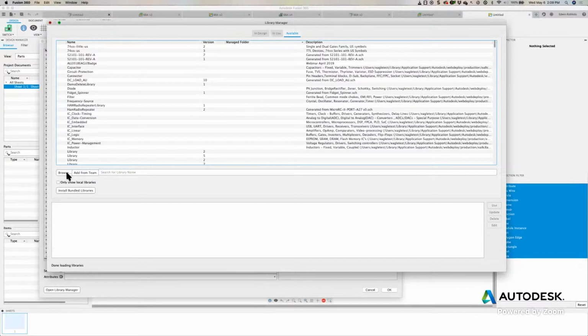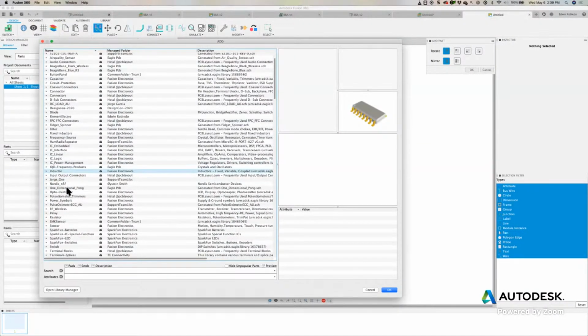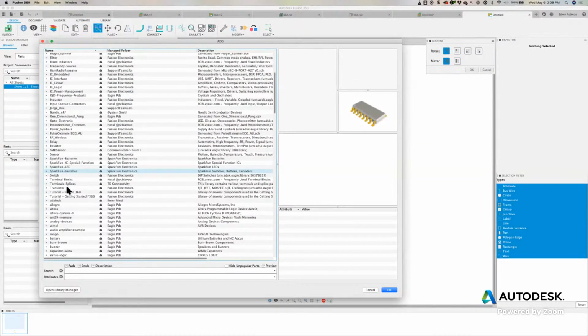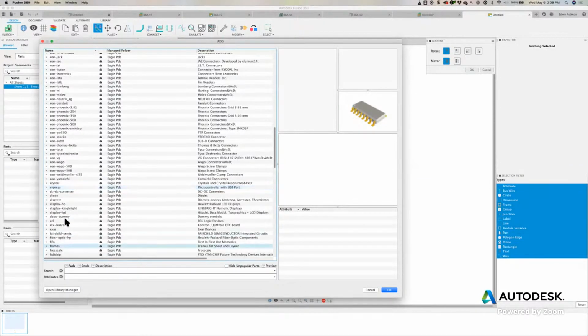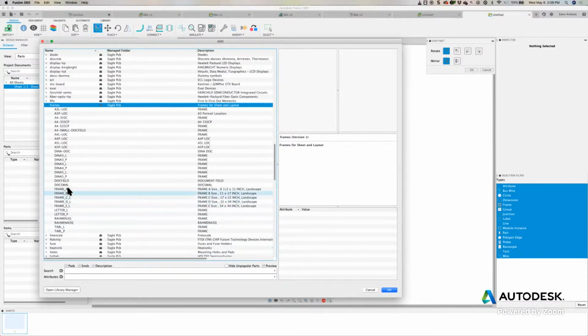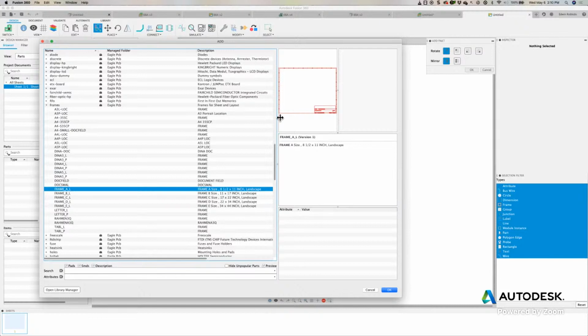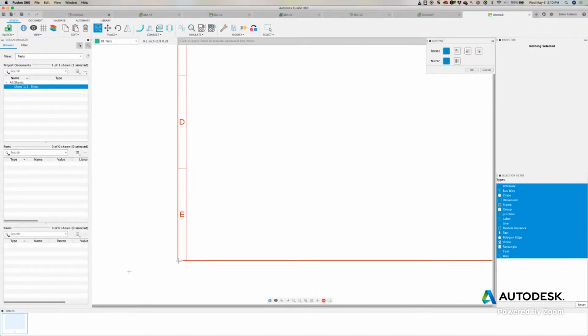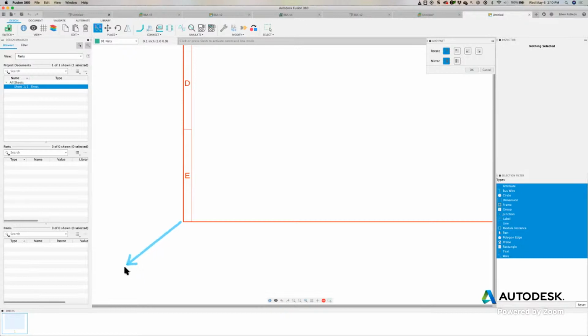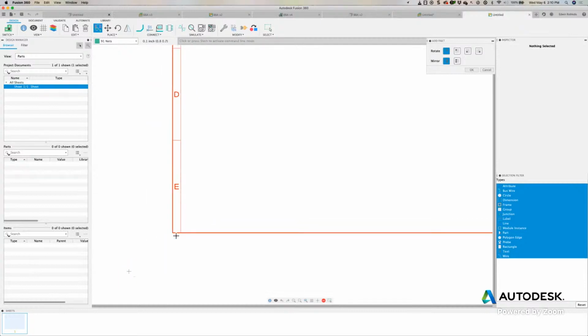And here I'm just going to look for the frames library. They're in alphabetical order, so I should be able to find it here. I'm going to select frame, letter size frame. I like it to have the frame around it with the coordinates around here. I'll click OK. And notice that on my schematic page, we have this crosshair at the bottom of our page, just to let you know.